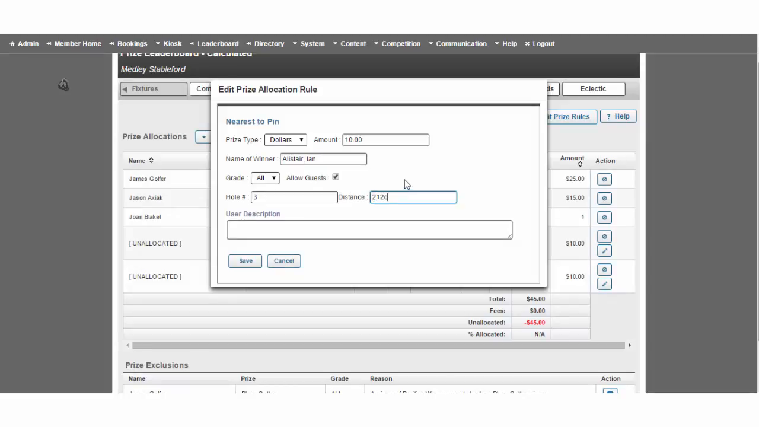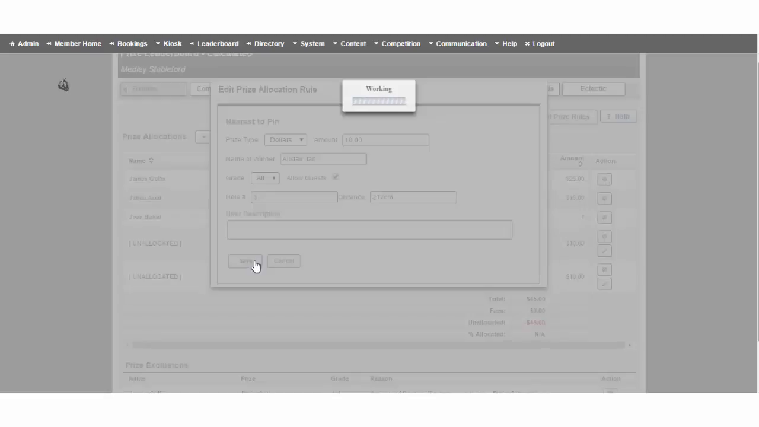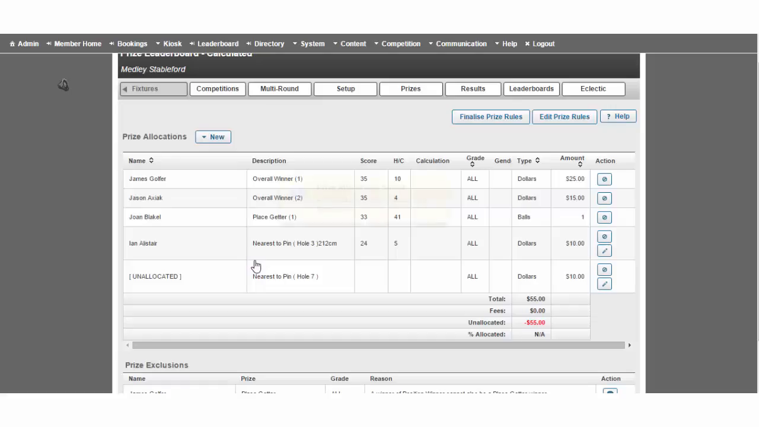Select the player. You can add in a distance if you want to, but you don't have to, and then select the save option, and you'll see that the prize now for that nearest a pin will be allocated to the player we've just selected.